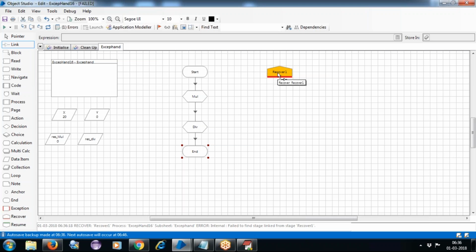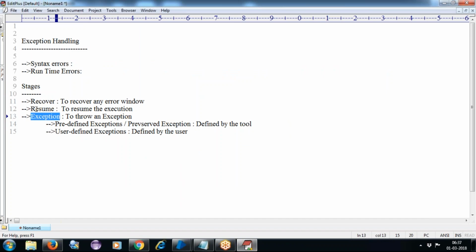whenever you are working with the recover stage, we don't have the possibility to work with only the recover stage. It is mandatory that we take it with a combination of the resume stage or a combination of the exception. The functionality of the recover stage is that it will recover an error window.